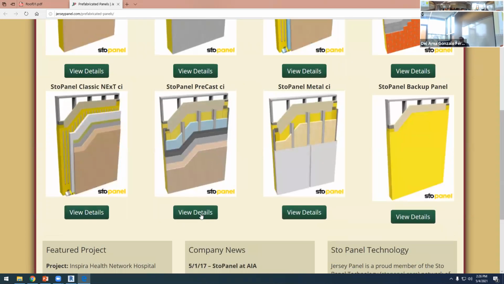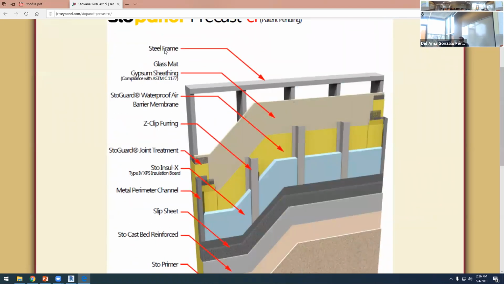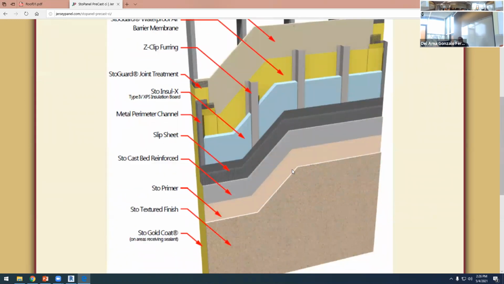So if you open this, you view details. Okay, so here we have the layers and the materials. So this is what we're going to do. This is too much, I think, but yeah, we have a finish. We have a lot of layers, vapor barriers, air barriers.